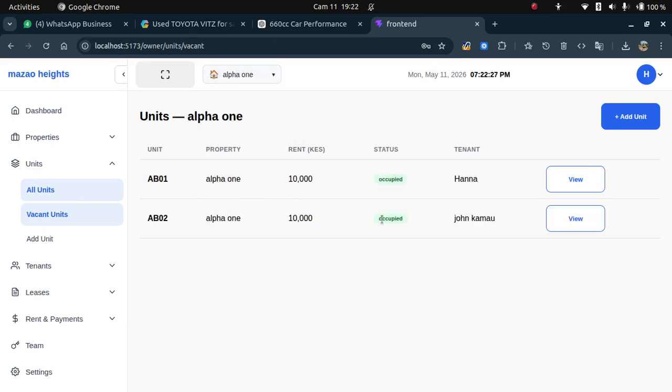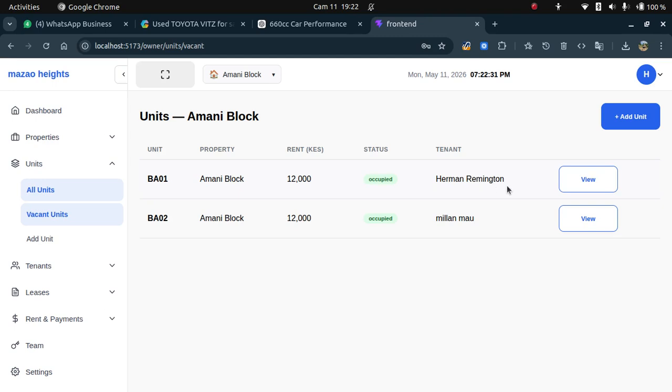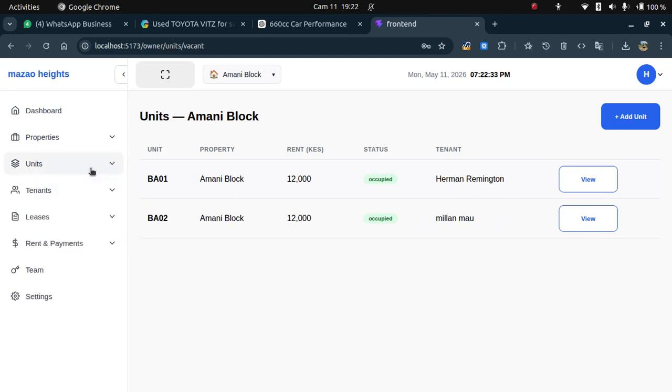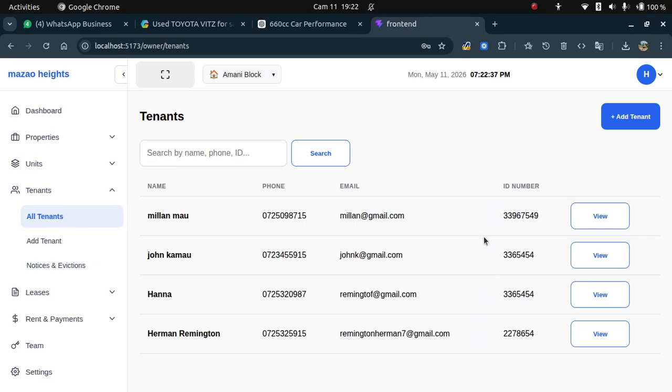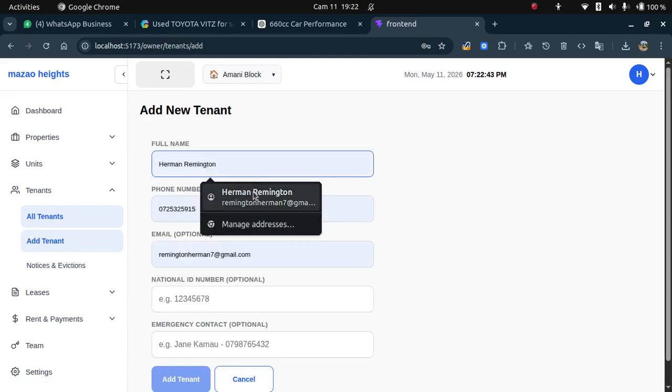For Alpha 1 they're all occupied, and for money block all occupied, and you get to see the tenants' information. The other thing, you get to see all your tenants with their number, their email, and their ID. You can also add a tenant.